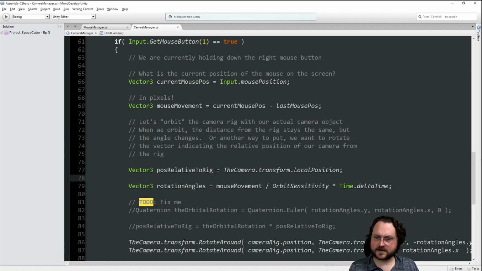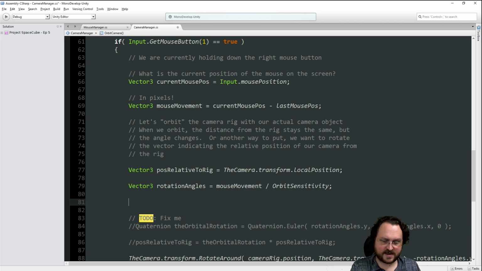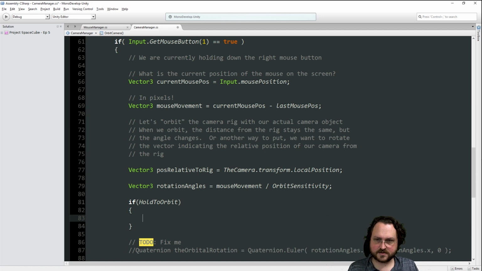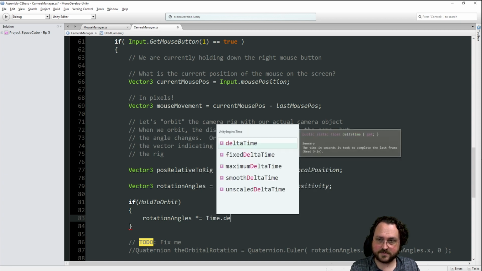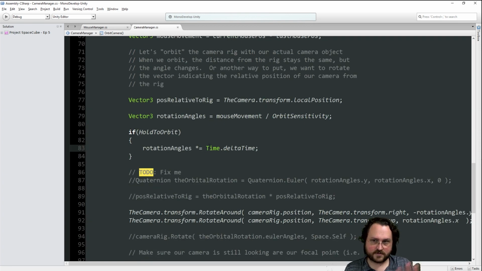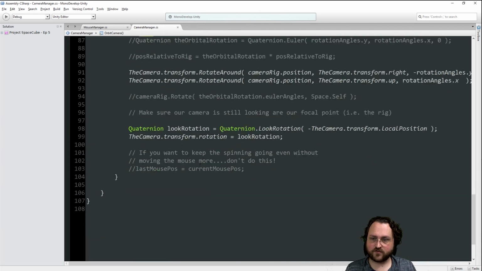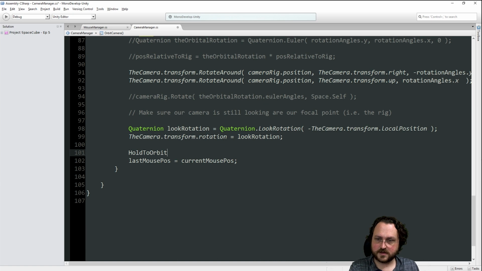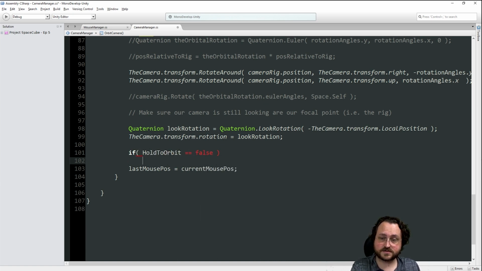Over here, we can do it like a little if. So we can set the rotation angle, which is this. And then if hold to orbit is true, then we actually, rotation style, I suppose. We can make an enum. Rotation angles, we would then modify by time.deltaTime so that it equalizes for frame rate. And then over here, I guess I can get rid of this comment and put if hold to orbit is equal to false, then we set this.